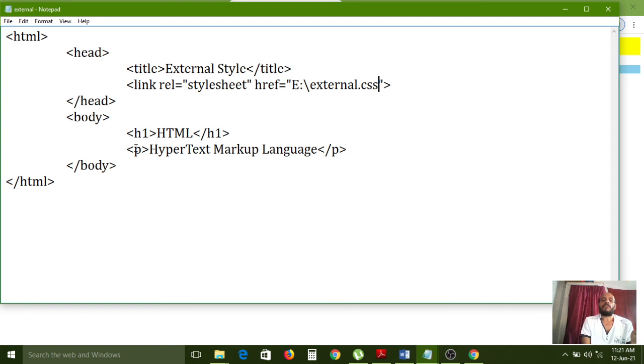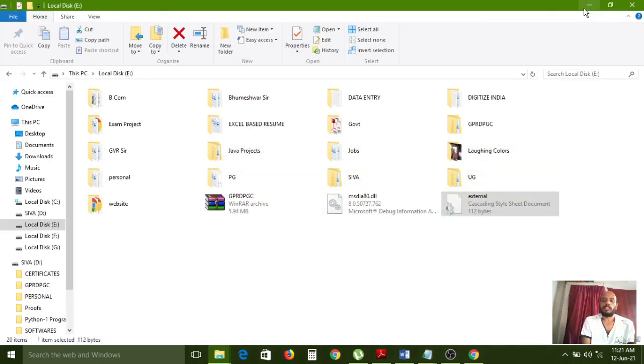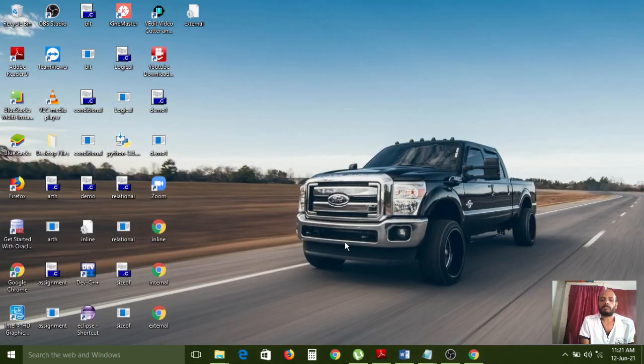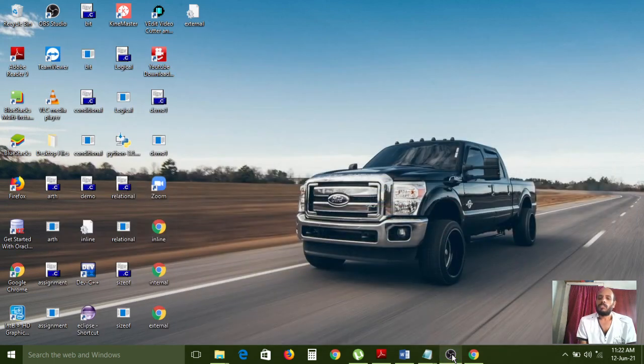After that, the h1 and p tags use the styles from the external CSS file. Like that we need to create the CSS files. There are three ways: inline style sheets, internal style sheets, and also external style sheets. These three are very important in CSS.